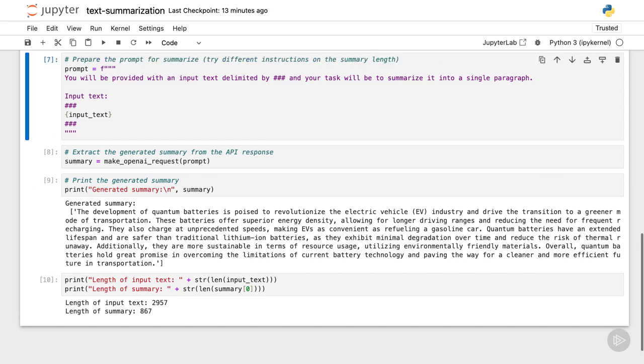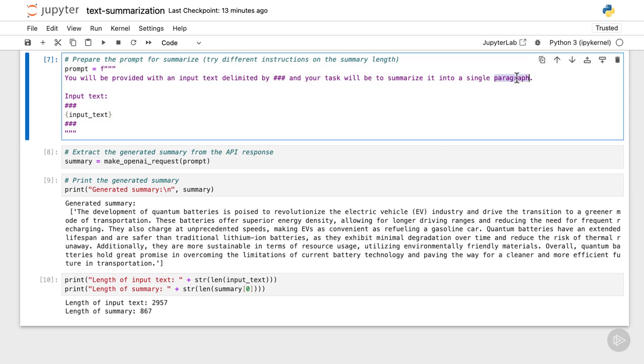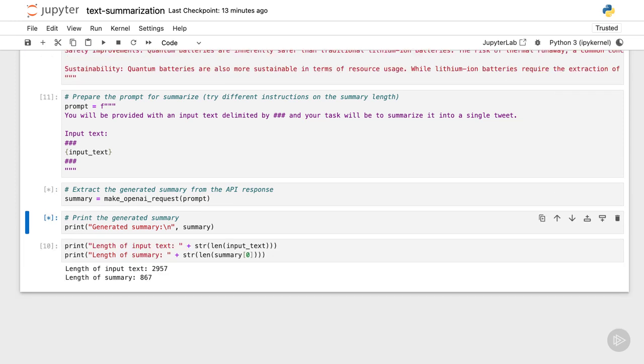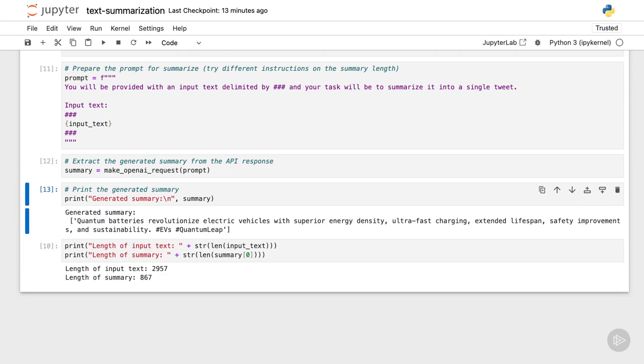Also, as I mentioned in a previous module, you can also modify the desired length. So for example, instead of a paragraph, I can say a single tweet. I execute, and now the new summary would fit comfortably in one tweet. And there it is. That's how easy it is to perform text summarization using the OpenAI API.